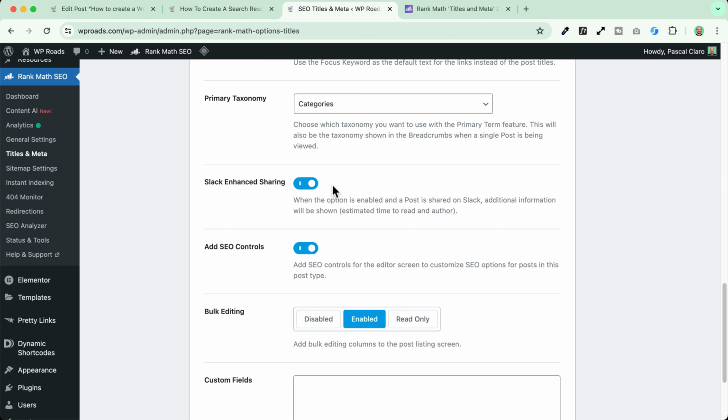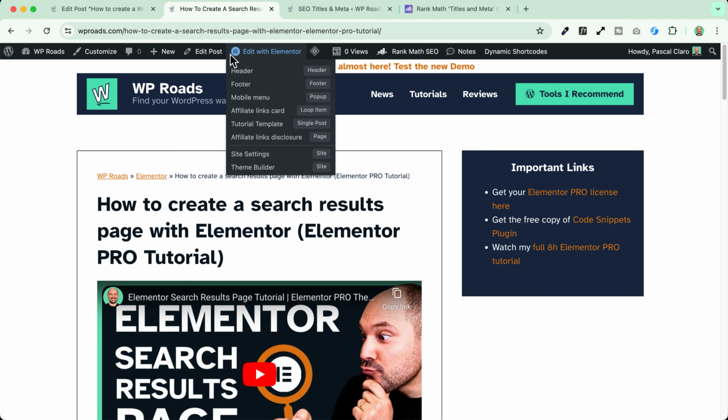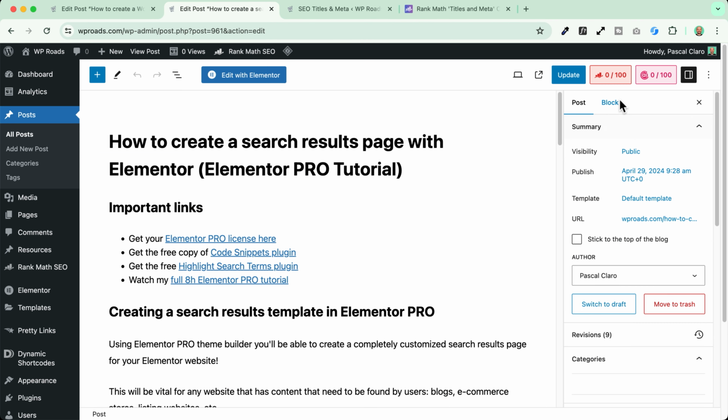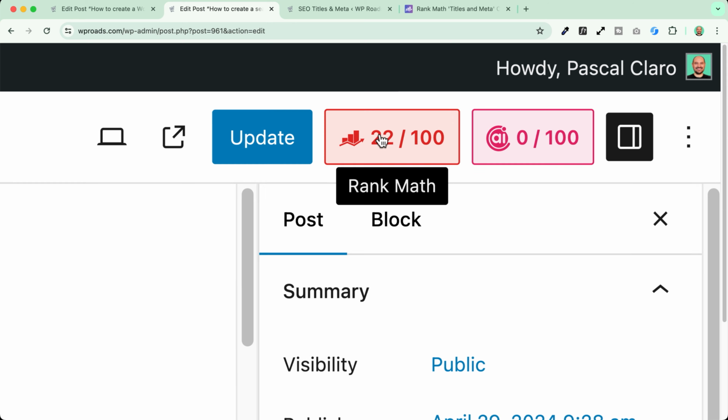Down here, if you scroll and go on seeing all the other settings, you have this Slack enhanced sharing, which is an option to show some advanced content when you share these posts on Slack. Since I do not use Slack at the moment, I will keep this disabled. You can also decide to add or remove SEO controls for your posts. In this case, I suggest you leave them enabled, and this just adds this option here into the Rank Math into the blog post.